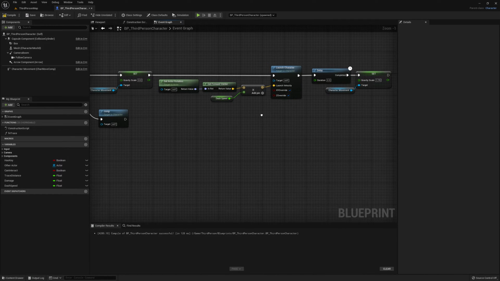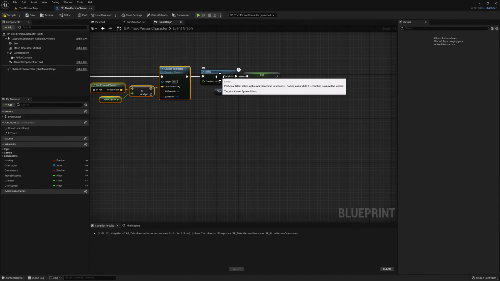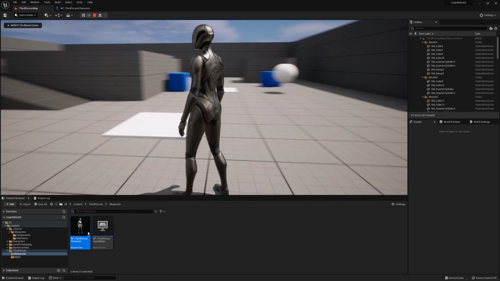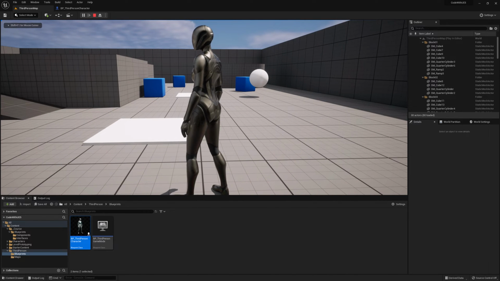All right. So now we've set gravity to 0. We launch our character. We wait for half a second. And then we reapply gravity one more time. Let's go ahead and test this out. Press play. And just like before, I'm going to look from the side and press the jump key and press it again while in midair.